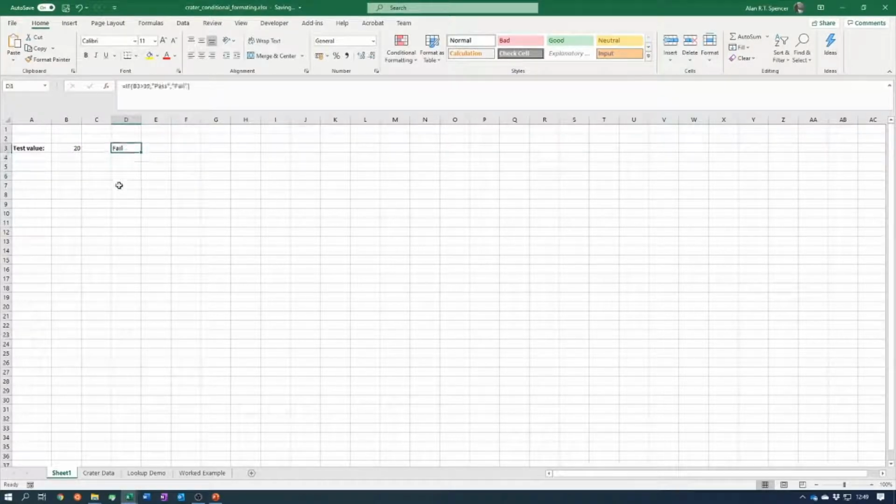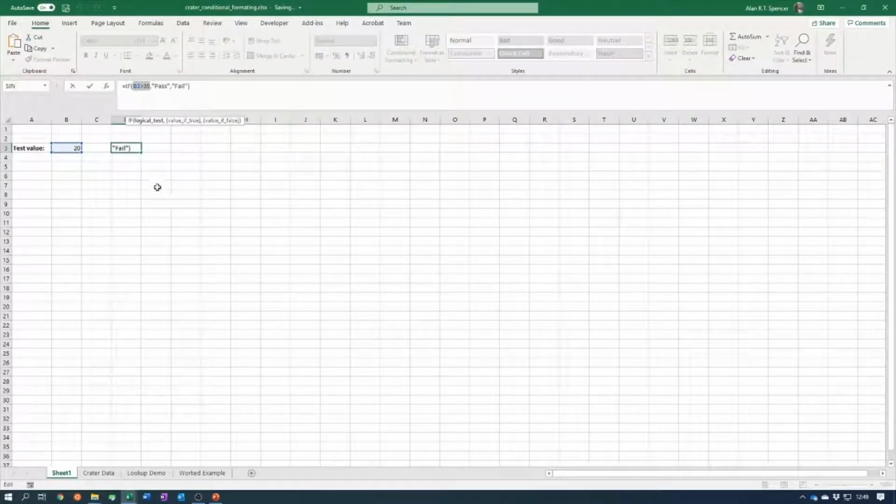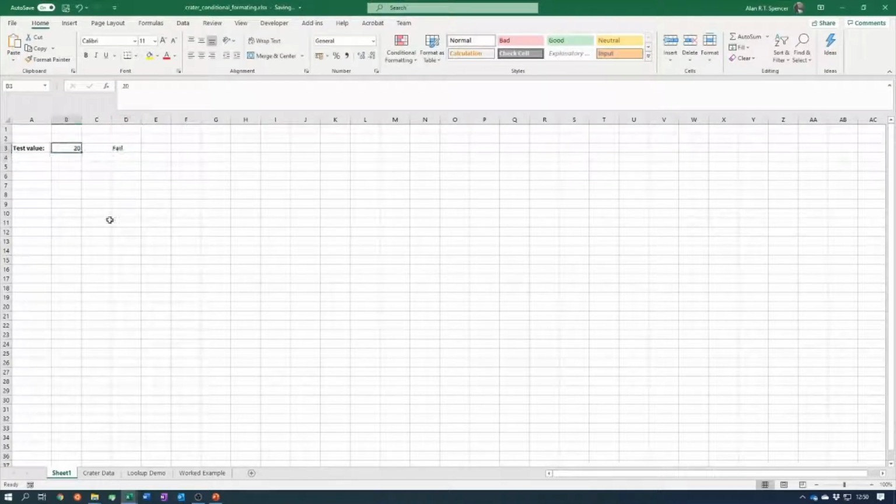So this is now evaluating this statement as false. So it is printing out the word fail. If I increase the value of our test from 20 to a value above 39, let's say 50, and press enter, we're now evaluating as pass. I could bring this value down to 40, it will still evaluate as a pass, but if I go across the boundary to 39, it then evaluates as fail.